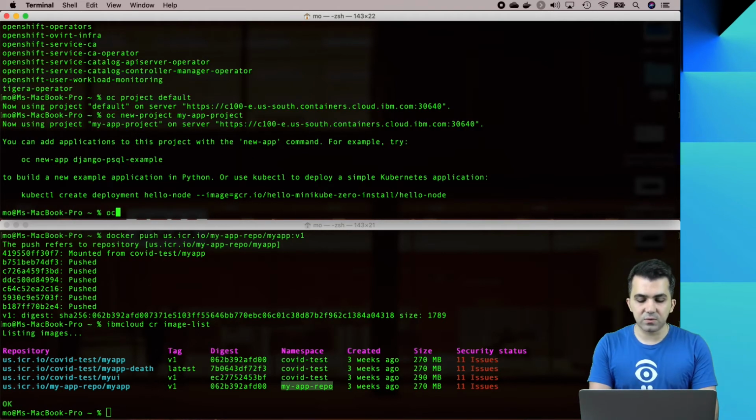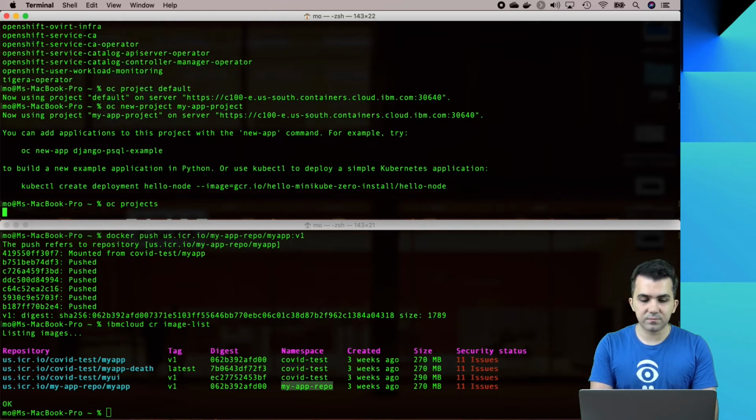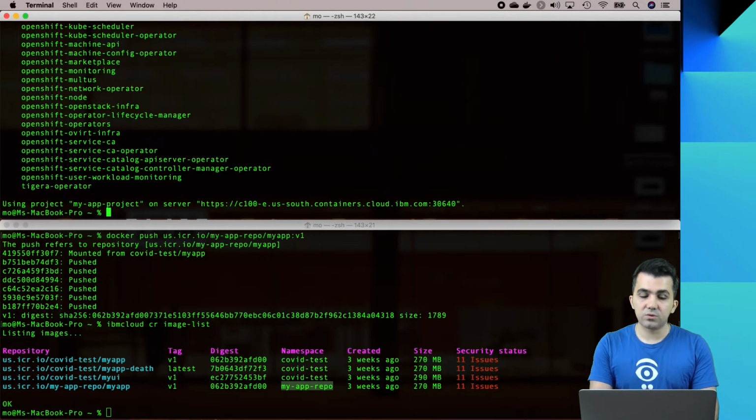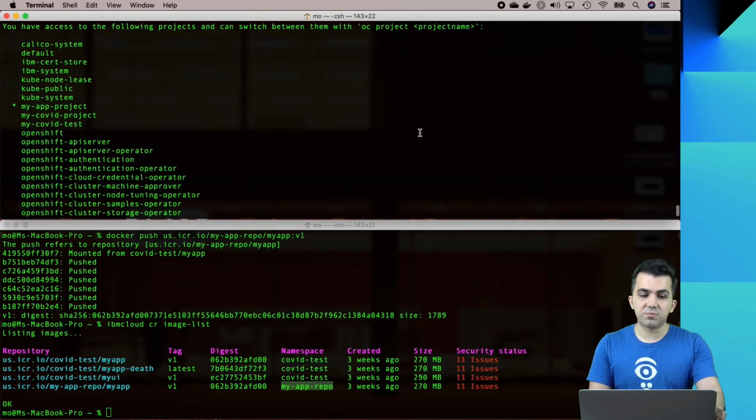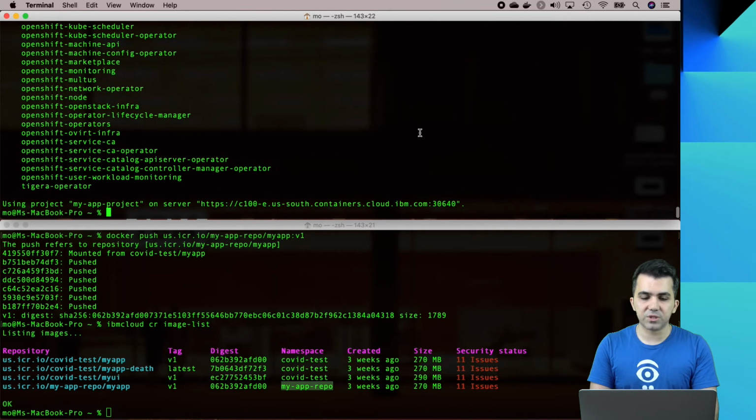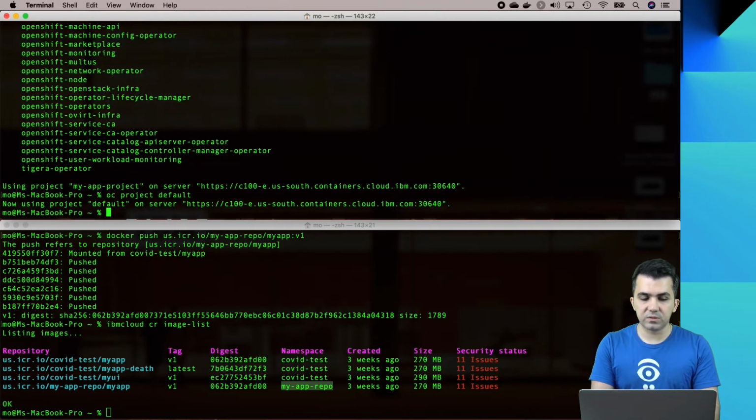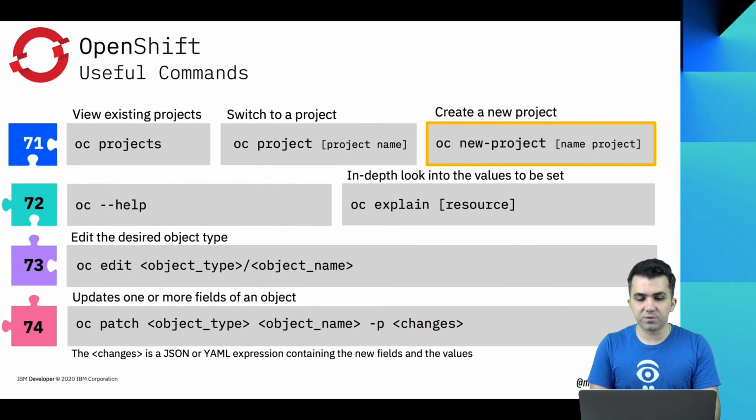So if I say oc projects now, it's going to show me all the project names, and also put an asterisk next to the project I'm using, which is my app project. It also says here, using project my app project. I'm going to go back into my default for reasons you're going to find out soon. oc project default. So now we're back in our default project.